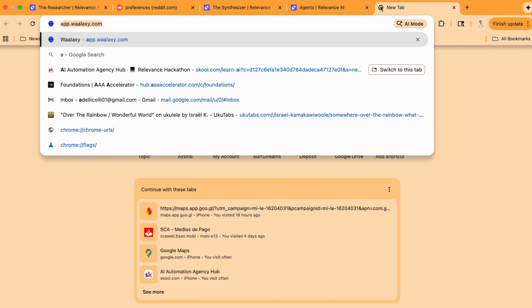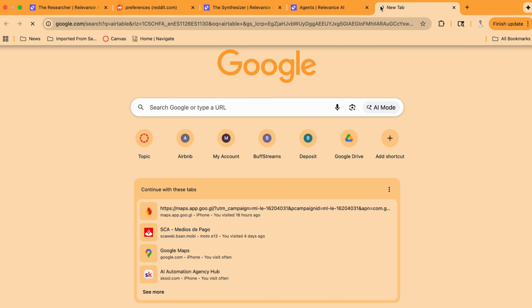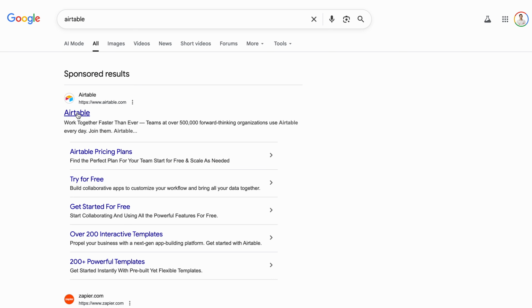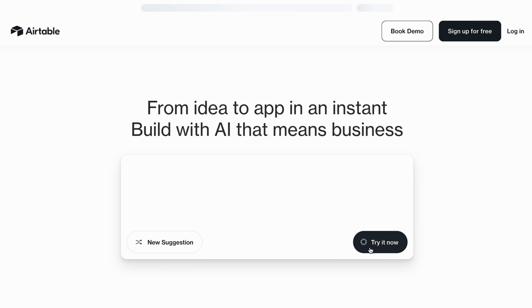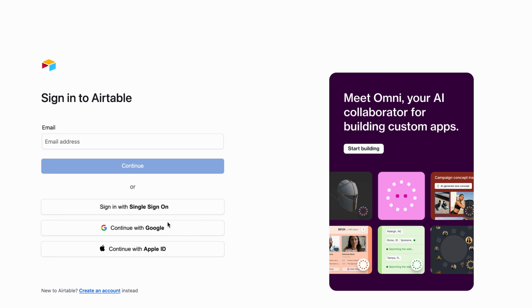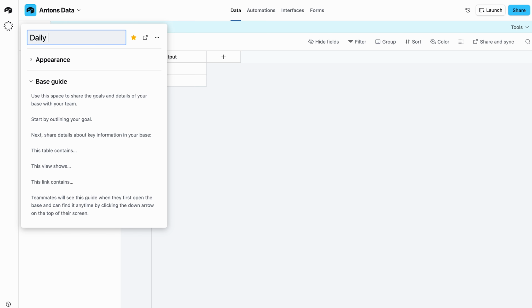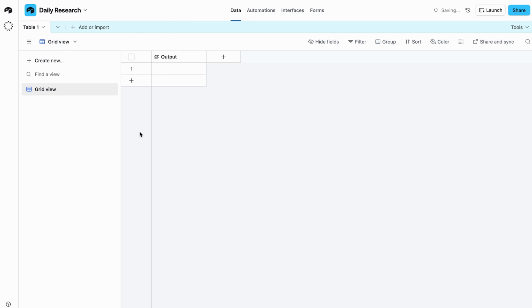Once we've opened it, we're going to go to airtable.com and set up a base. So if you don't have an account, make one. It's also super easy, so don't worry. Sign in with Google, and then name your new base Daily Research. And you only need one field, which should be a long text field.